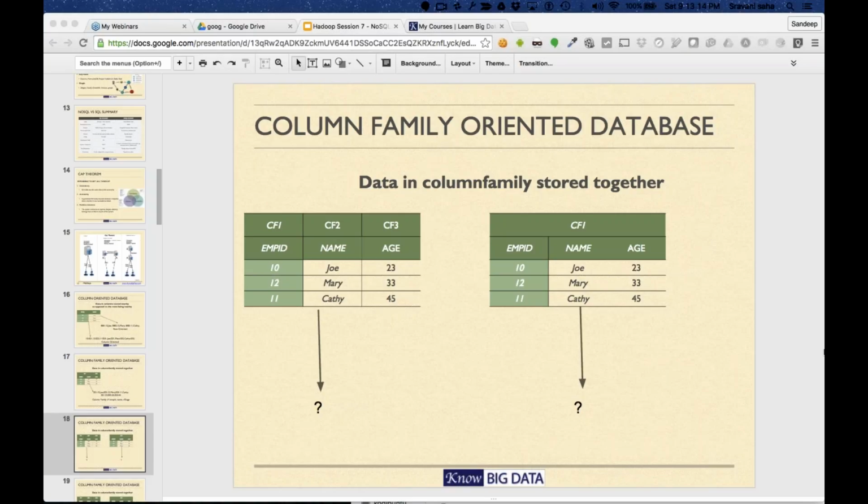So they said, okay, we will make something called column families. If you put all the columns in a column family, then your database will become kind of row oriented. If you put one column in one column family, that means your data will become column oriented, right? So that was a very clever move.